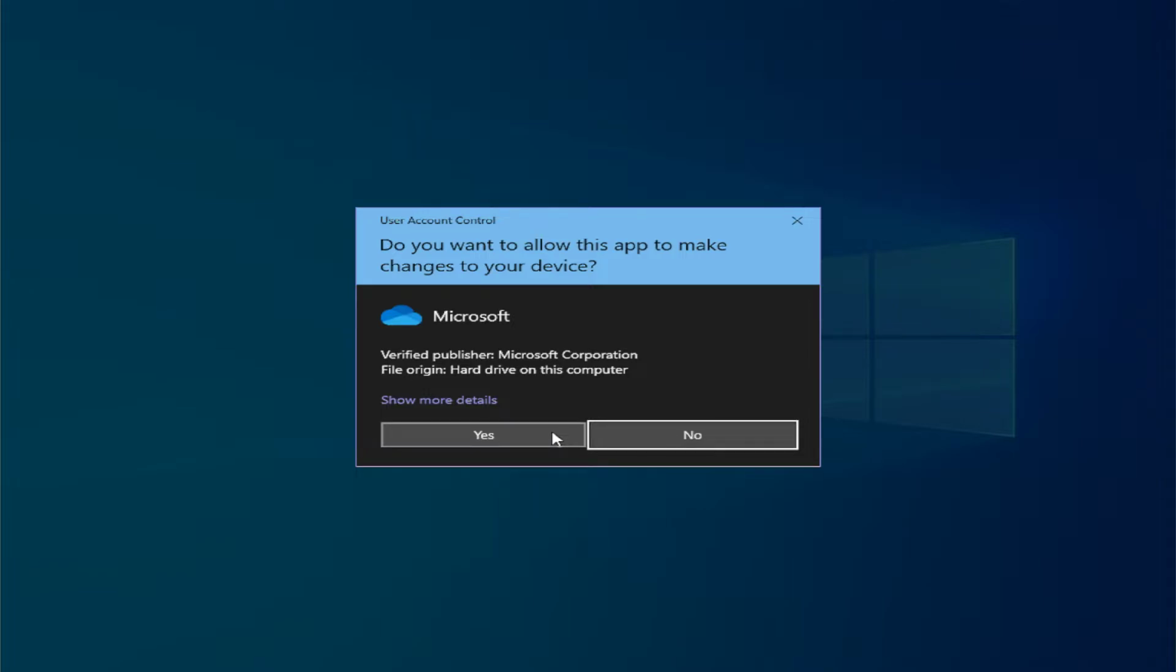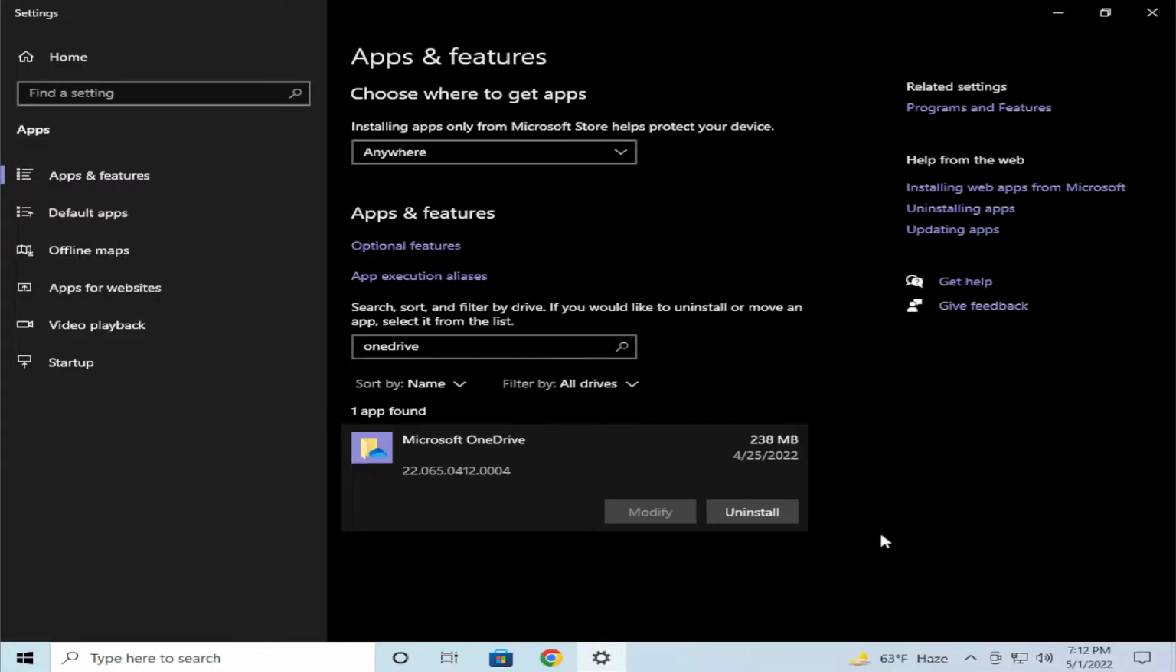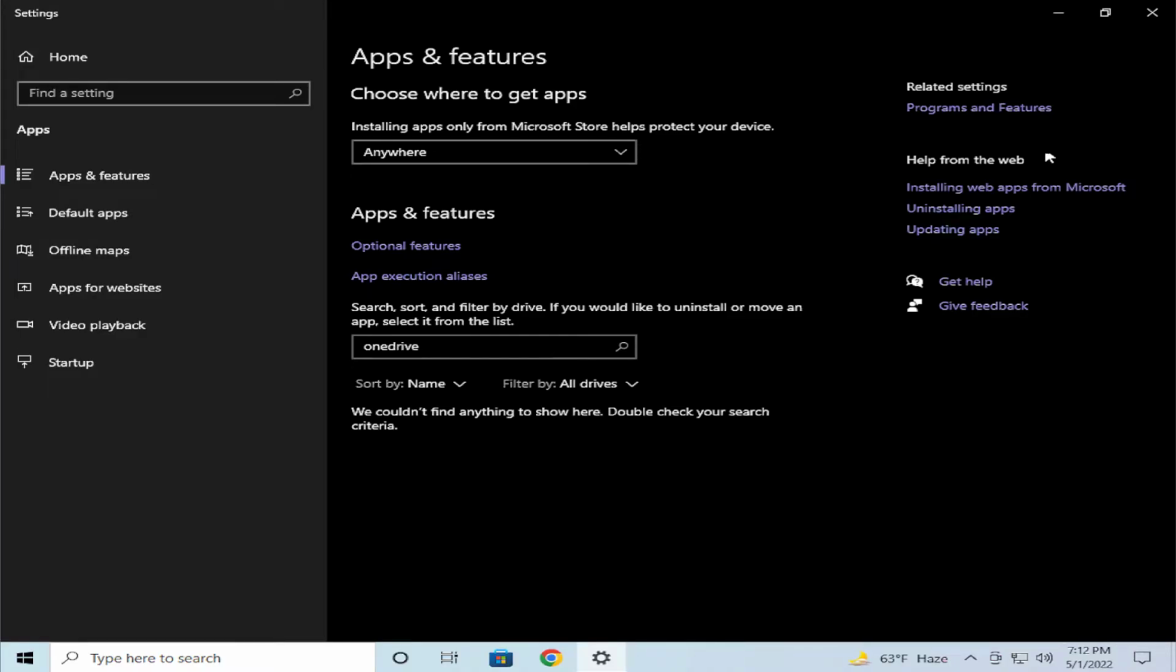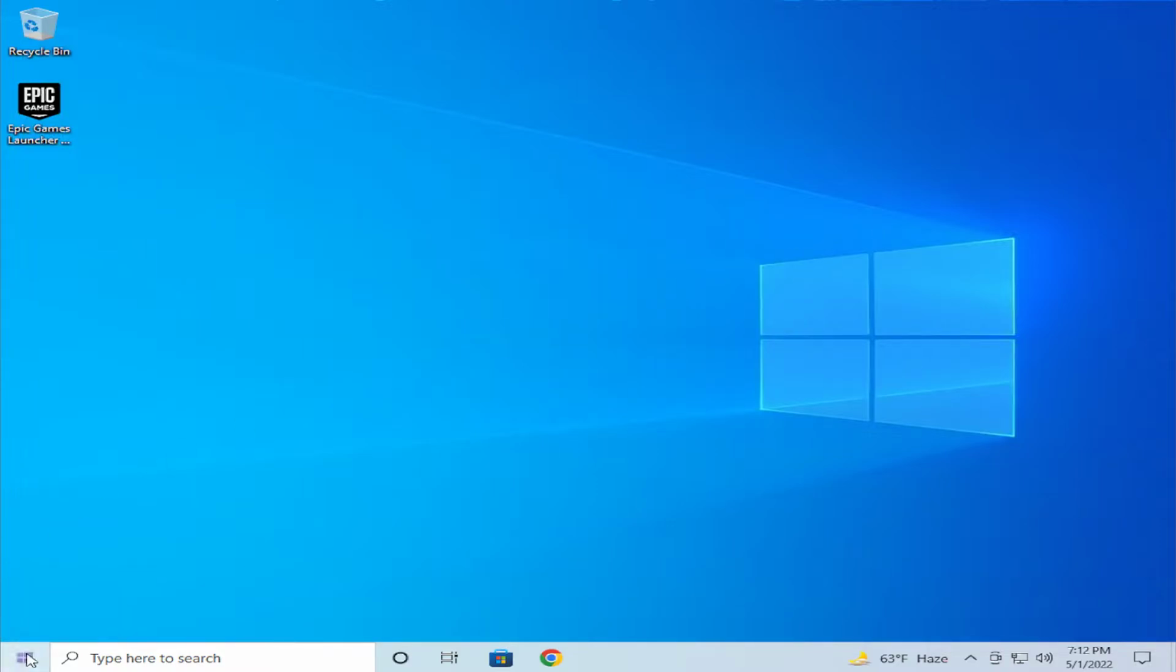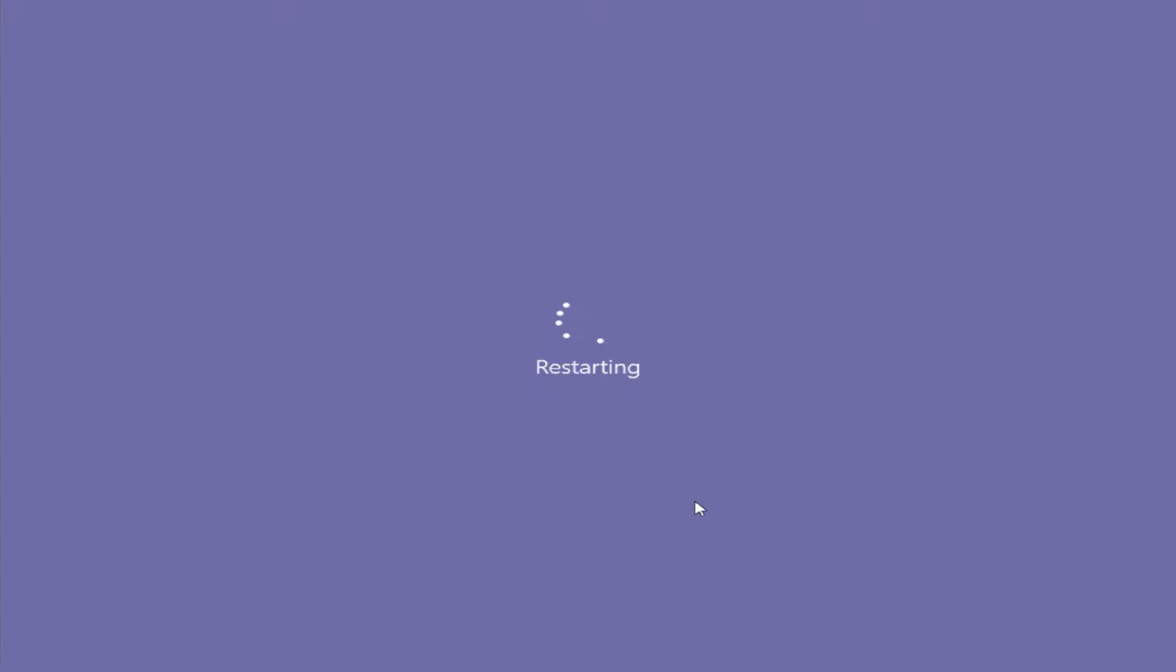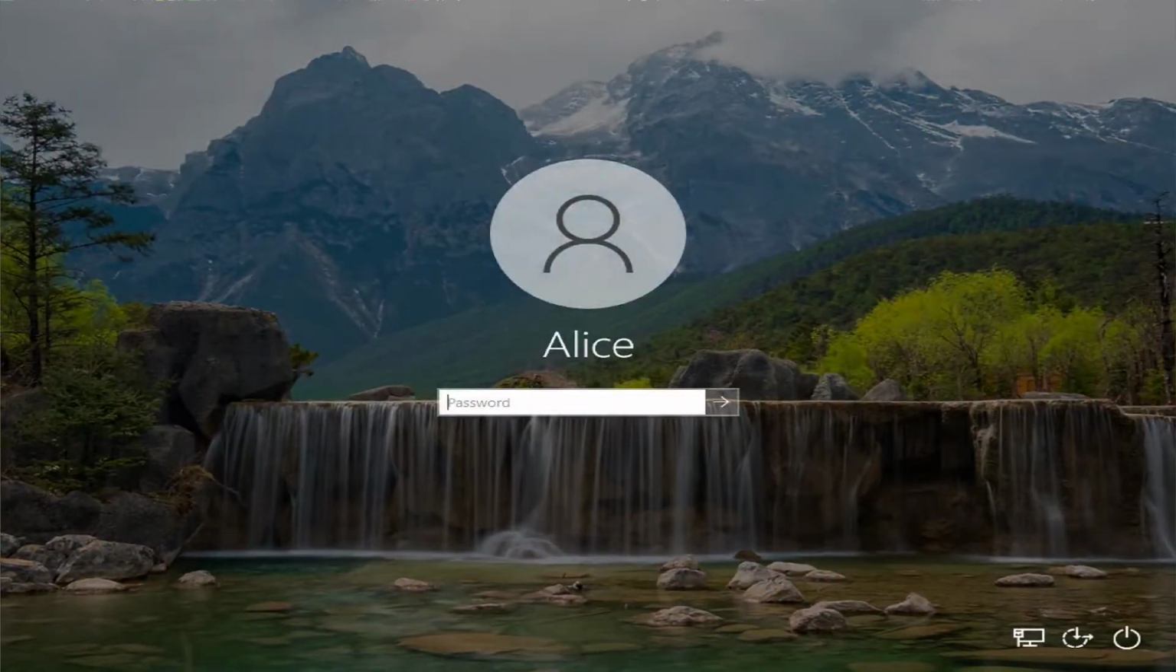If you receive a user account control, click on yes and click on yes. To apply the change, restart your computer. Login in your desktop.